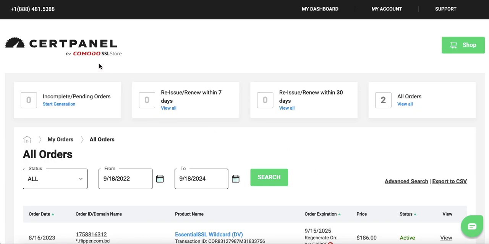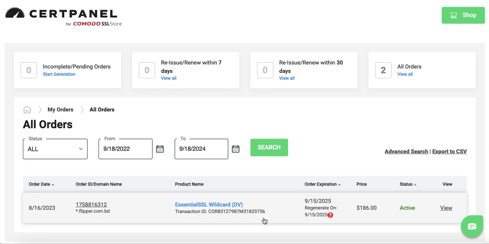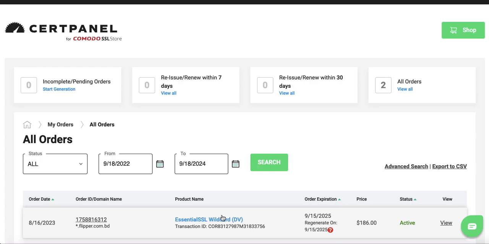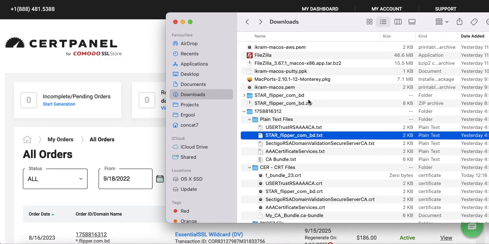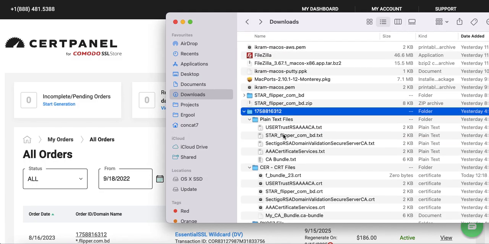When we purchase or renew a Comodo SSL license, in this case we have purchased a wildcard SSL certificate, after the successful renew or reissue, you have to download the file to your laptop. So the downloaded file looks like this.